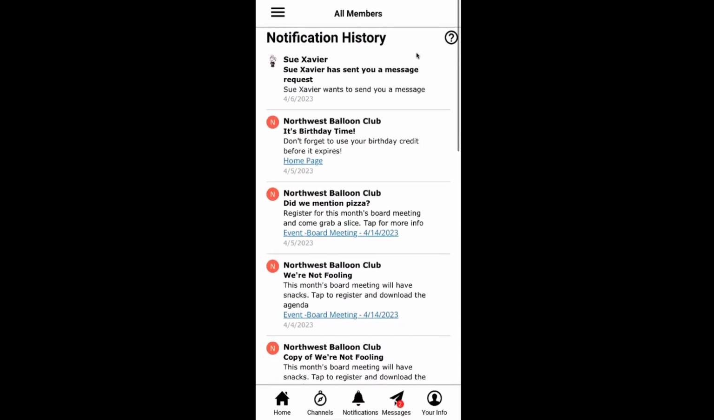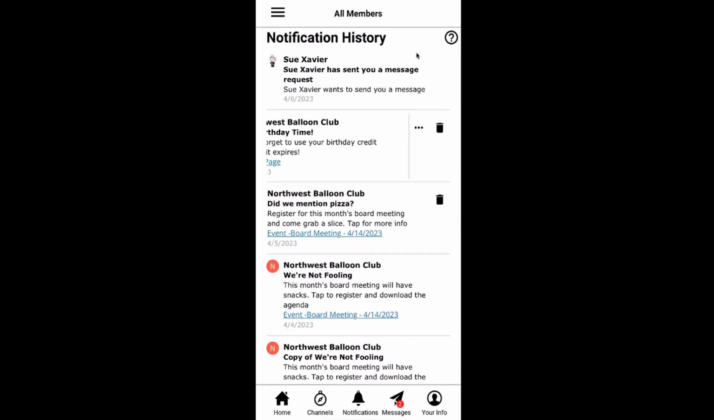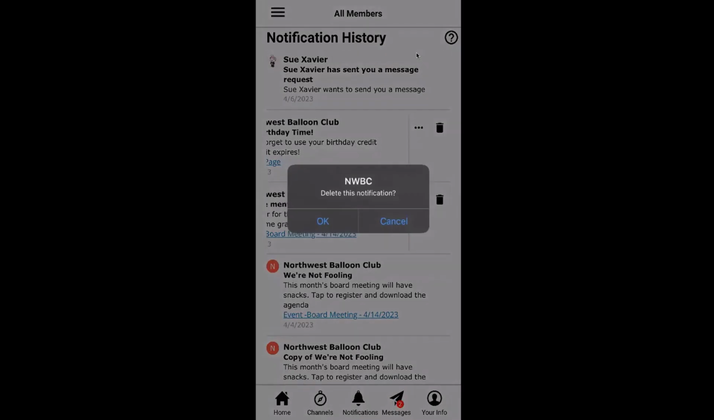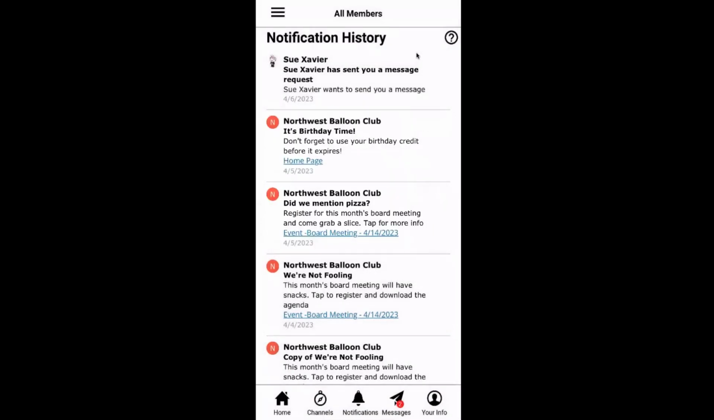You can also tap on them and click the little trash can to say, I don't care about that event. I don't need that in my notifications. And you can delete that notification and it won't show up for you.